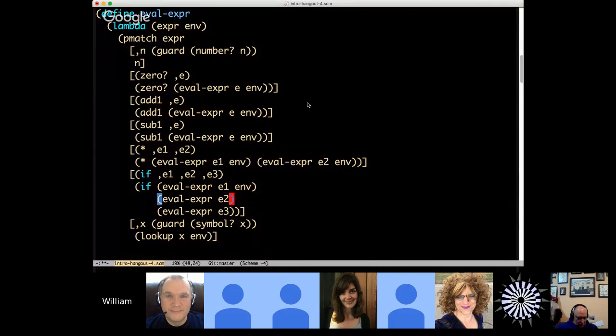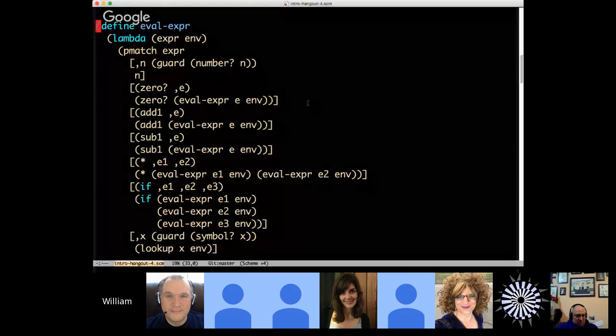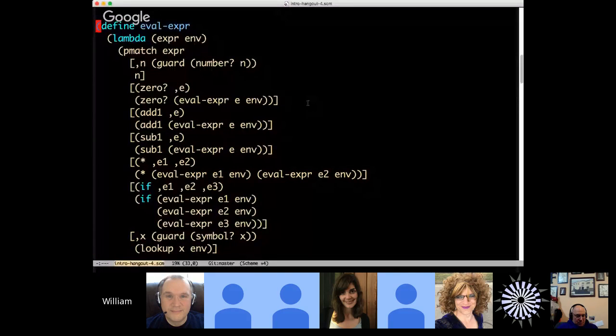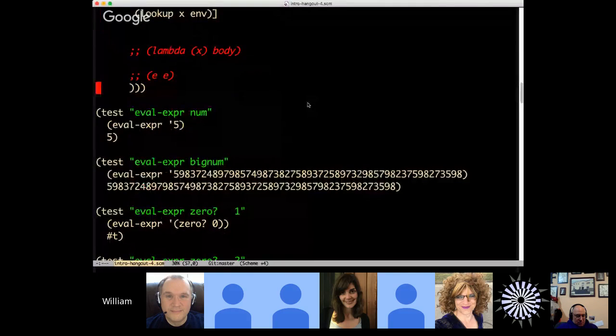Here, same here. Okay. So now we're making sure that at any point in the program, we have some environment, and therefore when we have a variable, we can just look up the value in the environment. Easy. And we can actually go ahead and test our interpreter now.